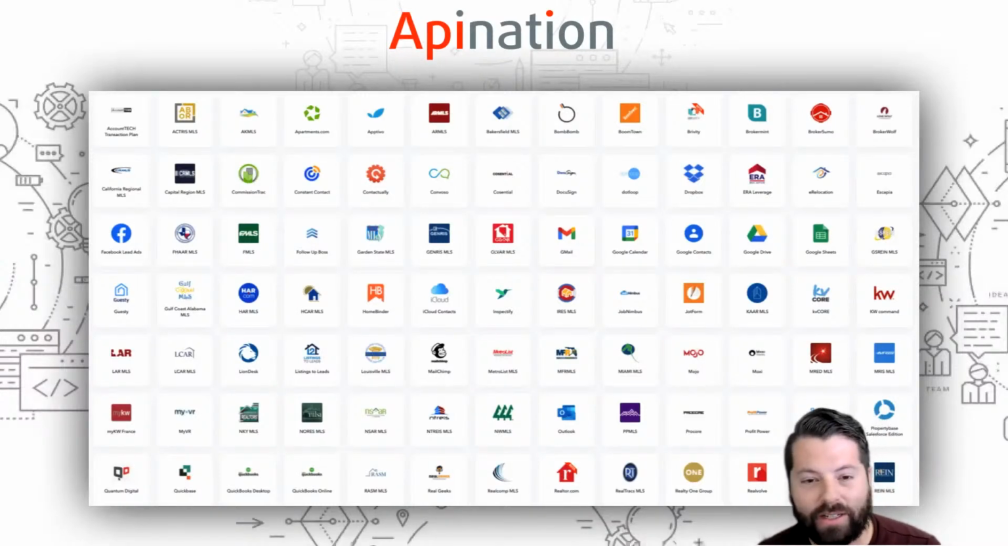In fact, this is just a snapshot of some of the apps we connect at API Nation. You're going to see a lot of logos you recognize. Here's Real Geeks down there in the R section. We focused on real estate apps because when we've talked to entrepreneurs everywhere, real estate agents and brokers use more apps than anybody else we talk to.